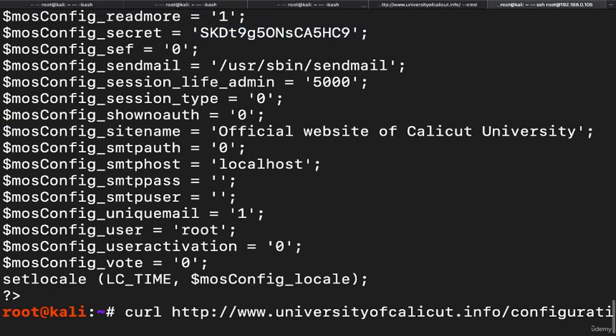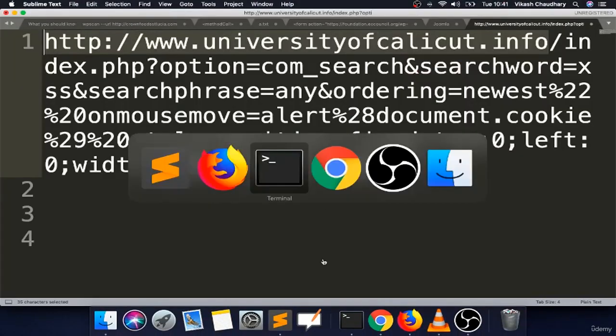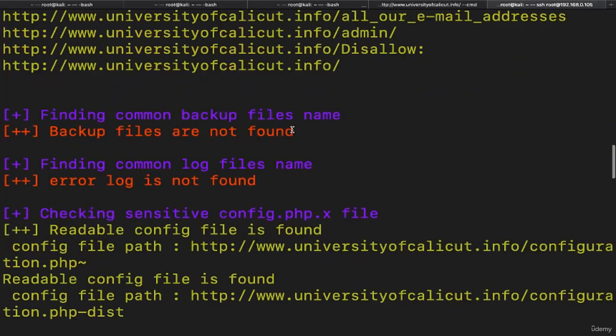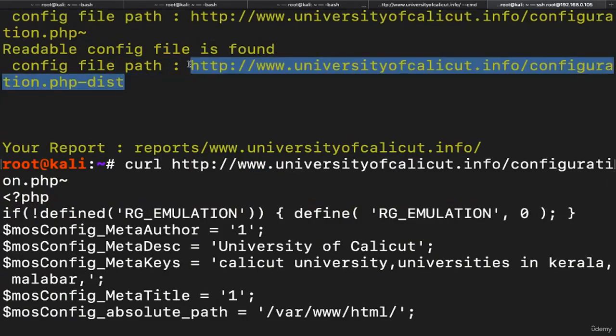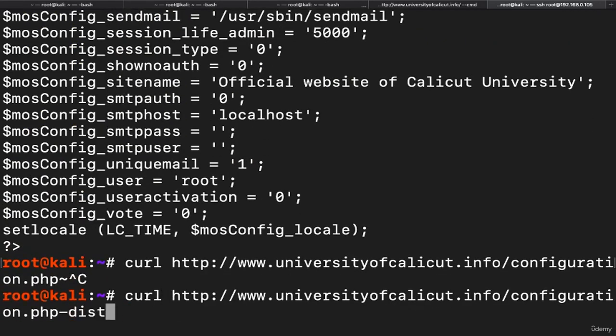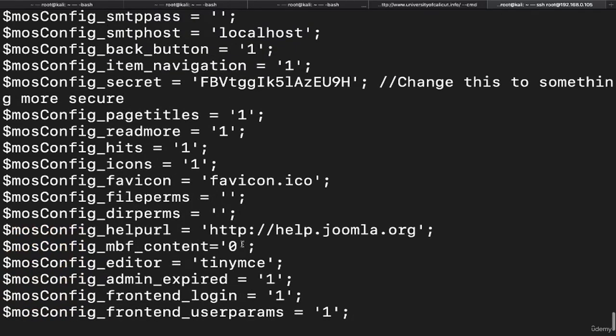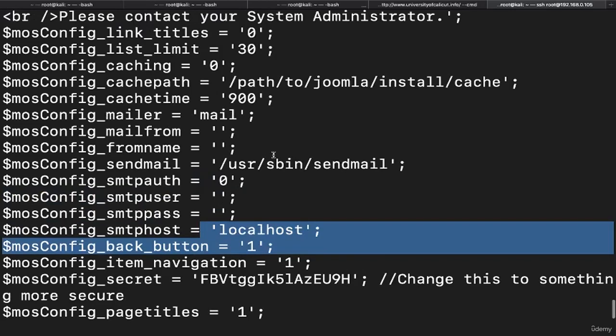Now let me try the second file. Okay, the second file is what? The second file is also a config file. So this is a vulnerability. If you get this kind of thing in any website, then you can report it because it's a big vulnerability. You may get very sensitive information over there, like see this, localhost is there perfectly.